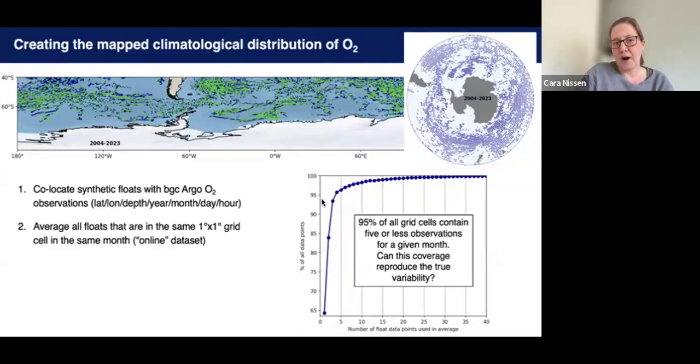And then you move up as we get to more and more data points. The observation I pulled out here is that for about 95% of all the grid cells, so all the 1x1 degree grid cells for all the months over the 20-year period, 95% of these grid cells contain 5 or fewer float observations for a given month. And I guess the question I want to get at is whether this coverage can actually reproduce the true variability in the data set, or in the true field of oxygen.